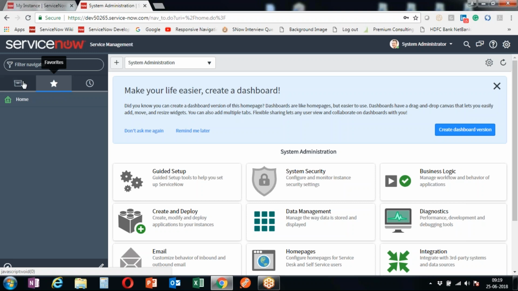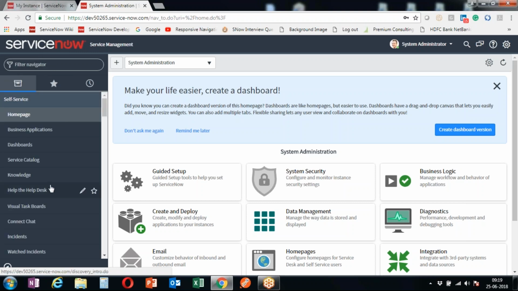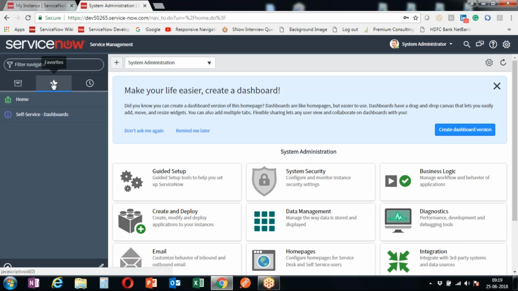To the right side, you can see the favorites. Favorites are for when you would like to make some applications or modules favorite so that you can access them quickly. The easy way is, consider you want to make this dashboard your favorite. Just hover over that, and here you can see the star icon. Click on that, and here you can see it has been added to the favorites.